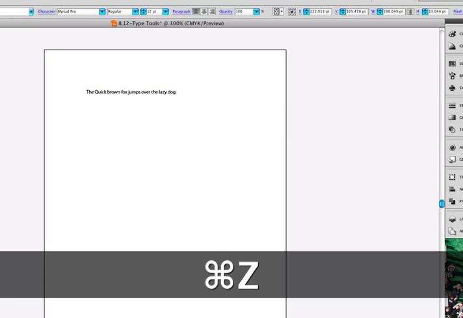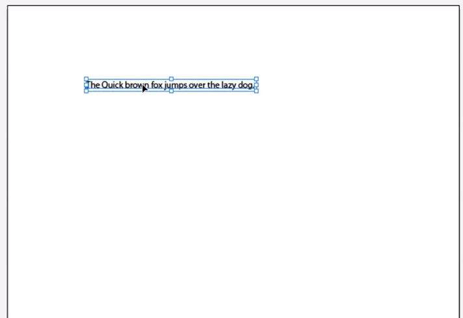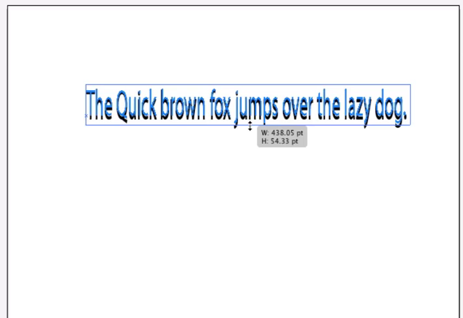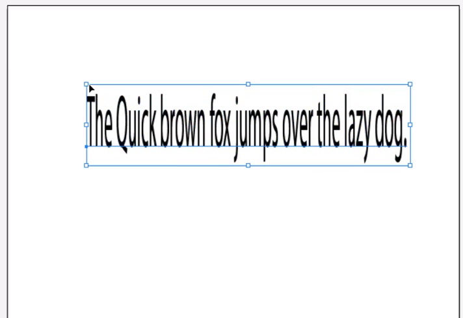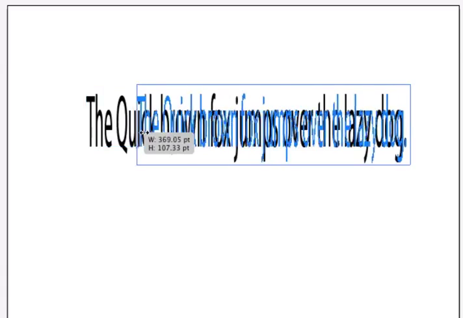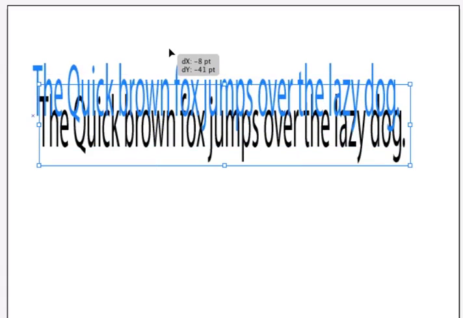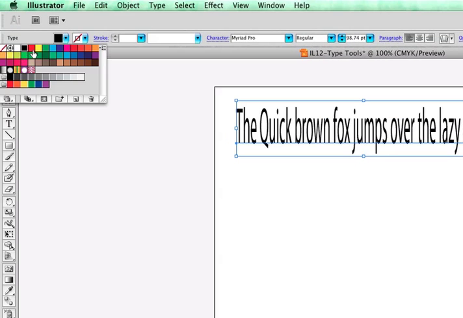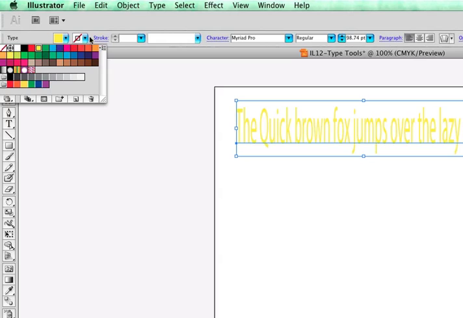Once I have that, I can select it and notice we now have bounding boxes around it. If I drag the bounding box, the type itself gets larger and fits whatever size bounding box. I can make the bounding box tall and skinny, short and fat. If I click on the path, I can drag it around. I can even change the color. Notice we do have fill color, and we can choose a stroke value for this as well.